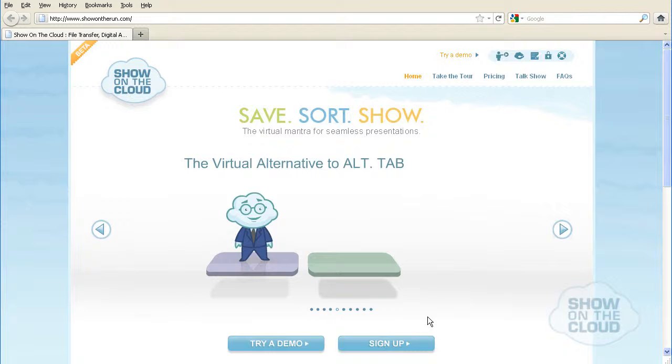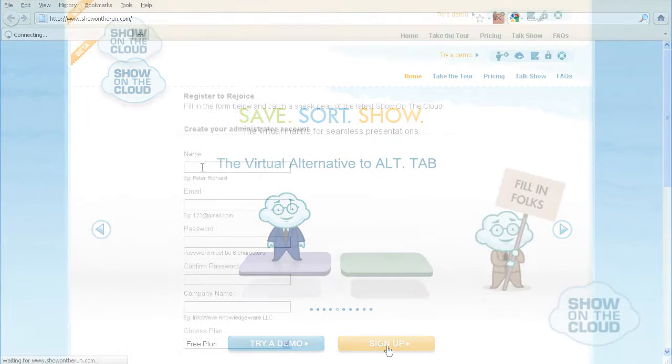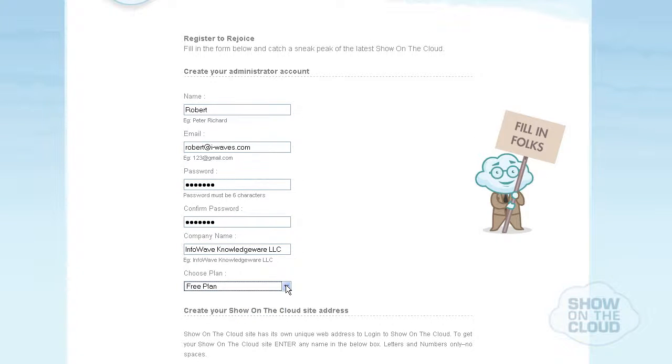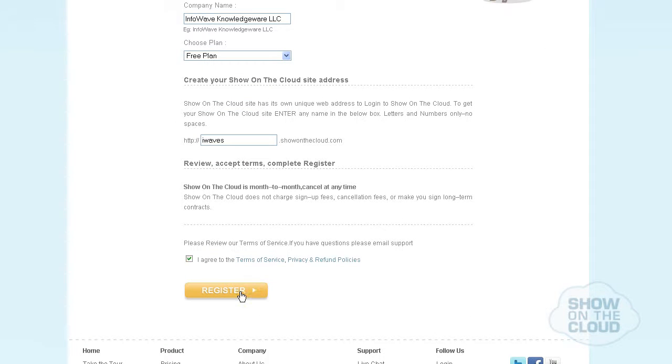And when you think this is the product for you and are ready to go, click on the Sign Up button. A short registration form will open up. You can create an administrative account by typing in your name, valid email ID, and a Show on the Cloud password. You also want to fill in your company name, if you have one, and choose a URL identity to create your unique Show on the Cloud address. If you agree with our terms, click on the box alongside the Terms of Service, Privacy, and Refund Policy. To complete, click on the Sign Up button.